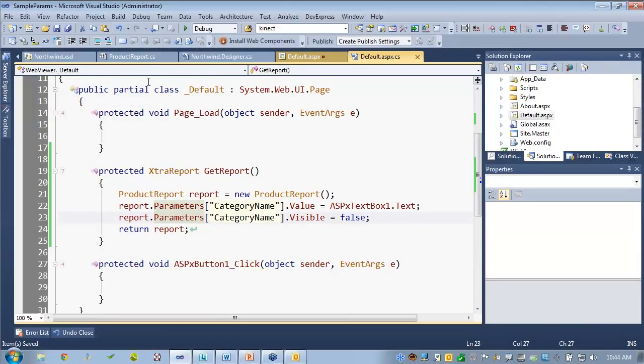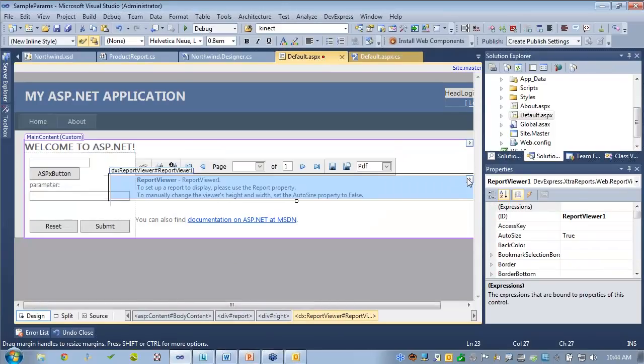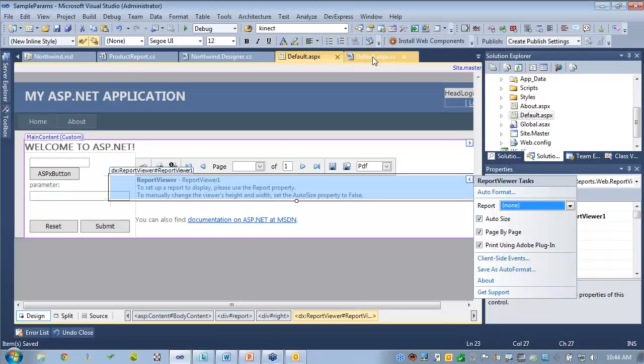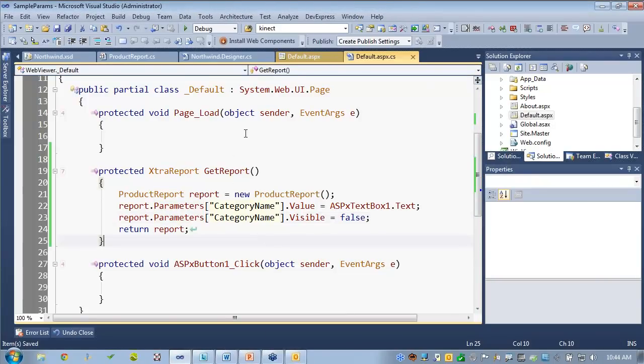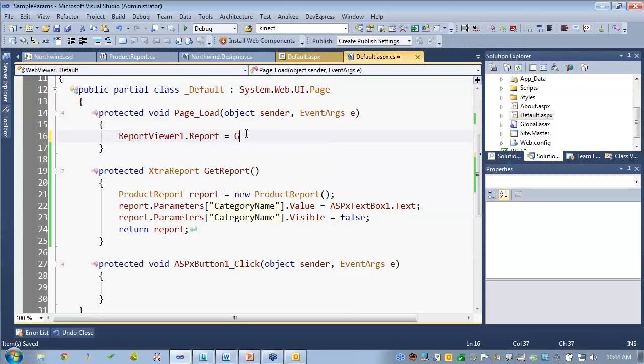Okay. Now the interesting part. We need to go back to the default.aspx page, and we need to set the report to none. Right? Because for the report, we're going to say, hey, report viewer, we'll take care of you. So we'll go now to default.aspx.cs, and we're going to say ReportViewer1.Report equals GetReport.